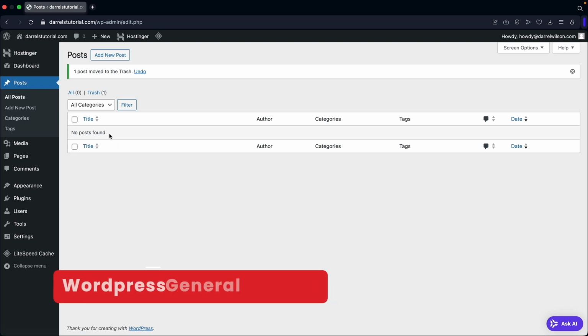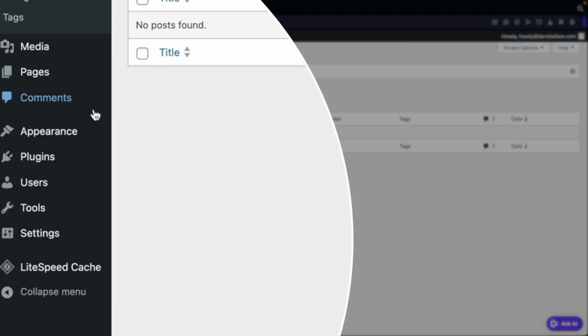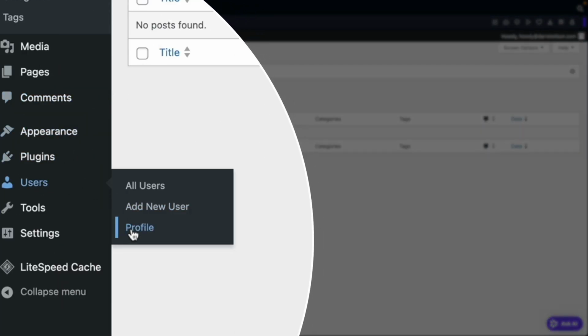So let's go ahead now and jump into the important WordPress options. So let's go ahead and go over here to users and click on profile.